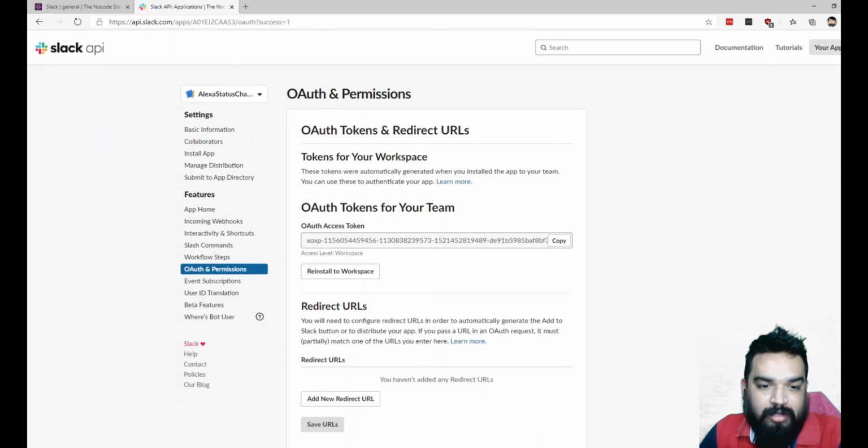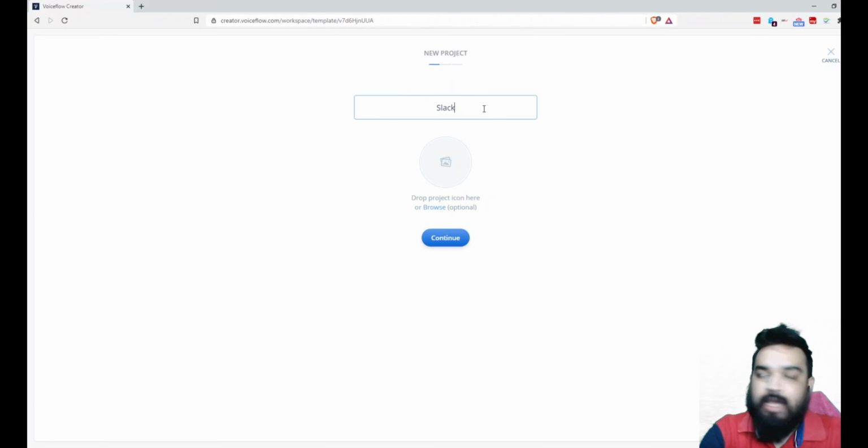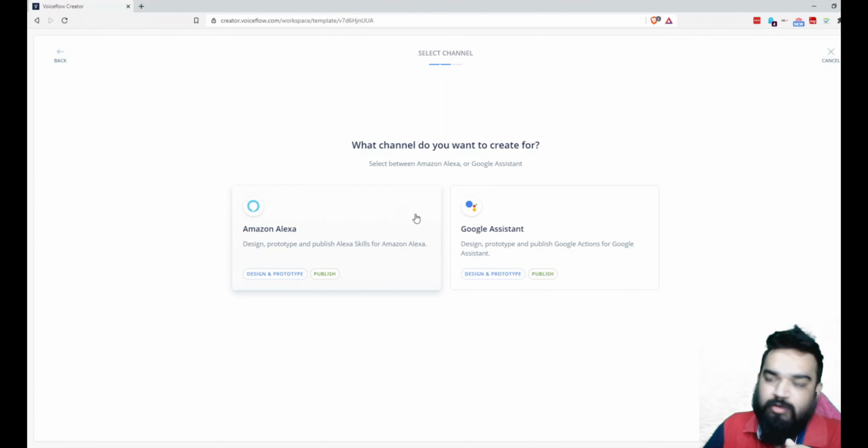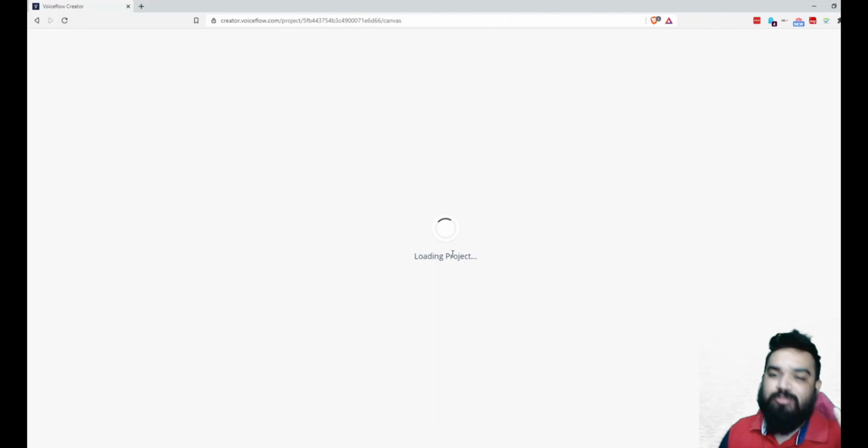I'm going to hide the edge for now. Yep, we are back in Voiceflow, and I'm going to do create project, and Slack status changer can be the name for this, since this is just a demo of how to do this. And this works on Alexa or Google Assistant. So I'm going to use Alexa for now. I'm clicking on create project so that the project is created, and you'll have a canvas where you can build the entire thing.